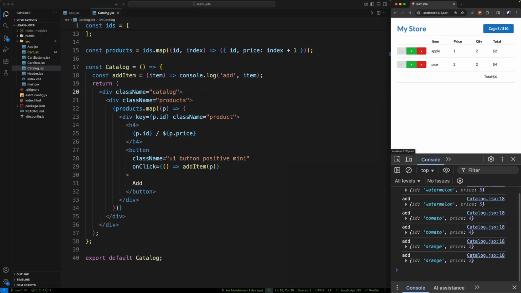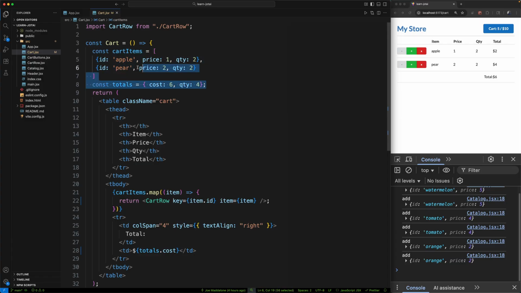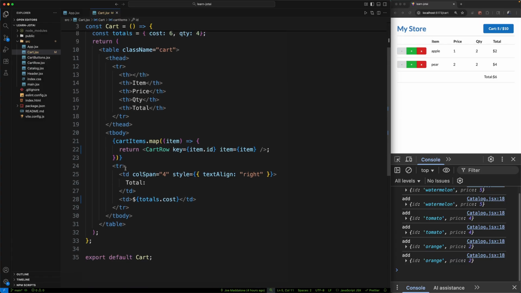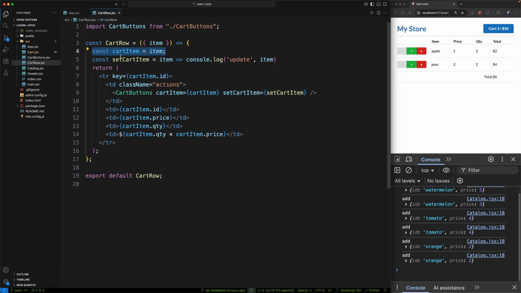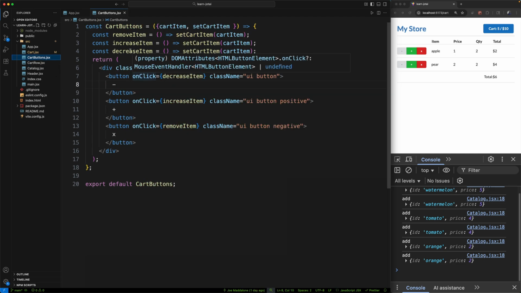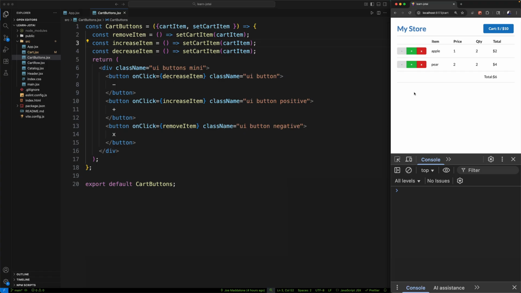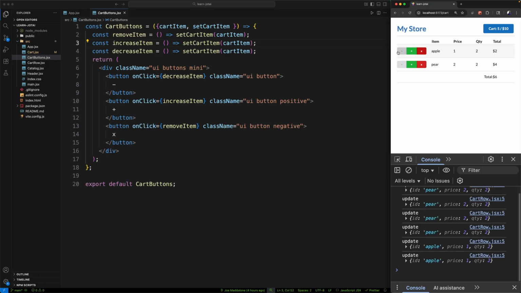If we jump over to our cart, you can see again, I've got some items mocked up, some totals mocked up. All of that feeds into the total at the bottom, but in the middle here we've got cart row, which takes in our item. If we jump to cart row, it takes in the item and it creates this set cart item, which again just logs out update and the item. And then we attach that to our cart buttons, remove, increase, and decrease, each one on these buttons, and it just ends up calling that set cart item. So if I click on these guys, nothing actually happens, but we're logging that out.